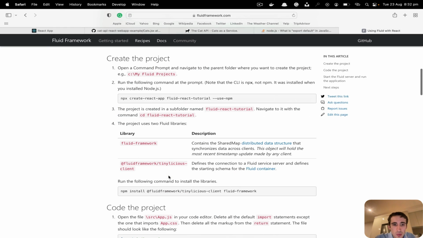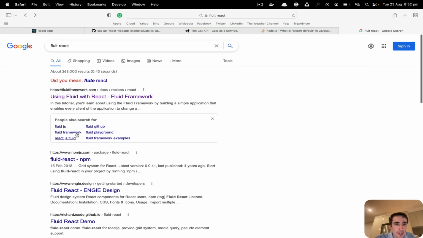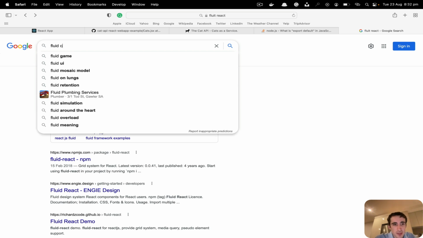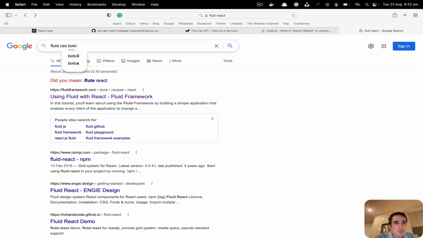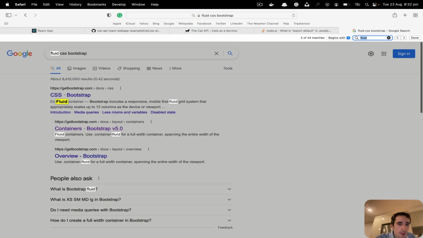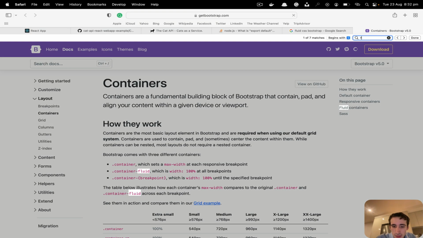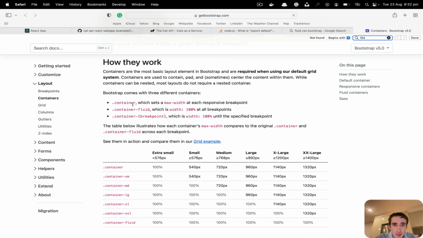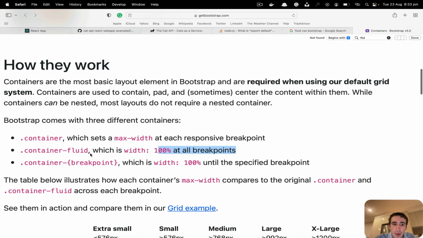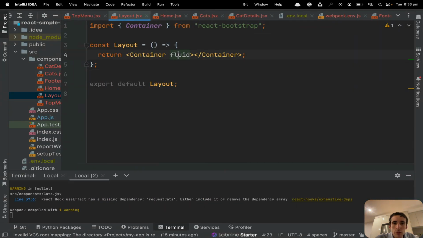how much space it will take on the screen. So, Bootstrap, beautiful. Here, let's have a look for container fluid. Nice. So it's this one, you see, which is 100% wide at all breakpoints. That's a container, so this is the same as doing that in our case.